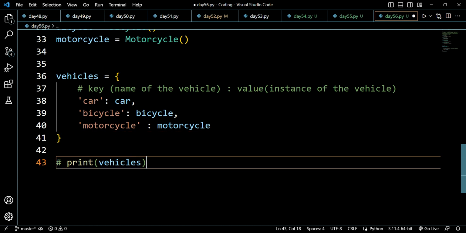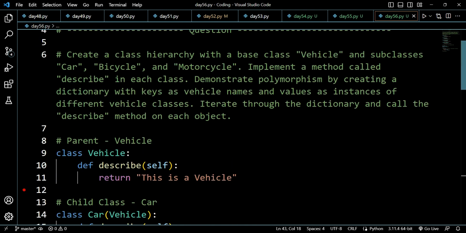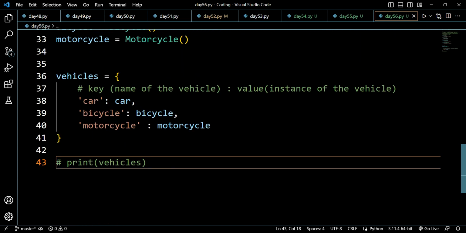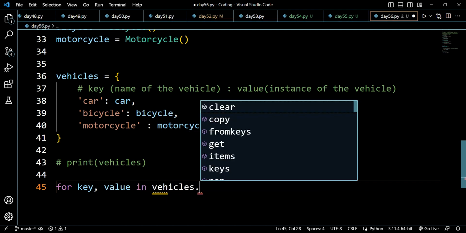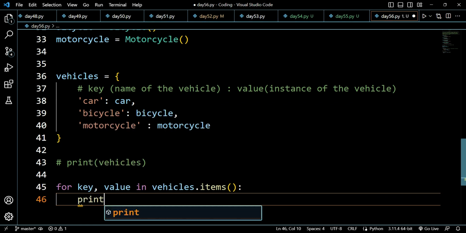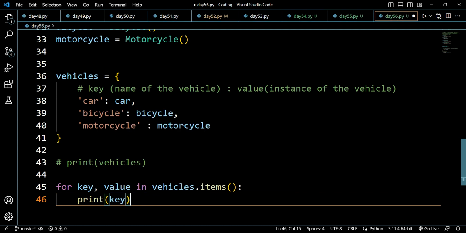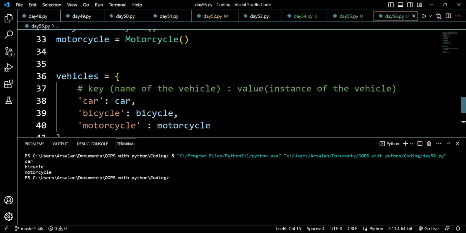Now let's just comment this part out and focus on the question above, which says to iterate through a dictionary and call the describe method on each object. So we have to iterate it. For iterating, we will be using a for loop. We will be saying for key, value in vehicles.items(). This is the way we will be iterating. And if I print the key here, we will be getting car, bicycle, motorcycle.